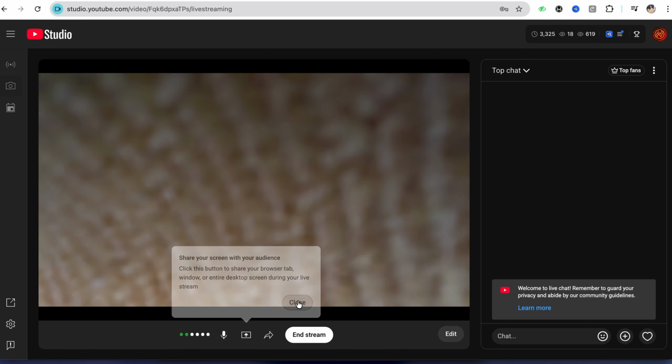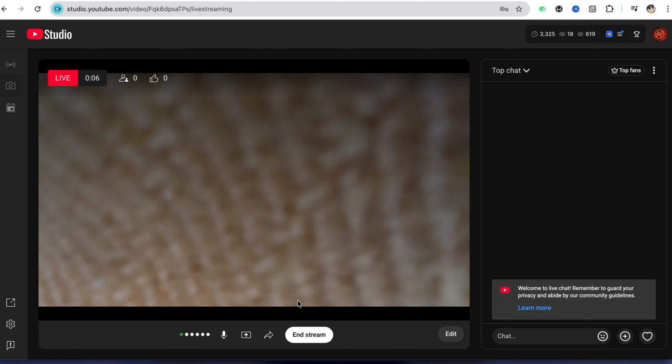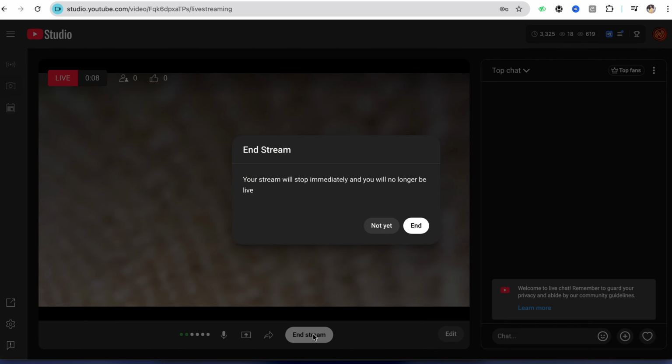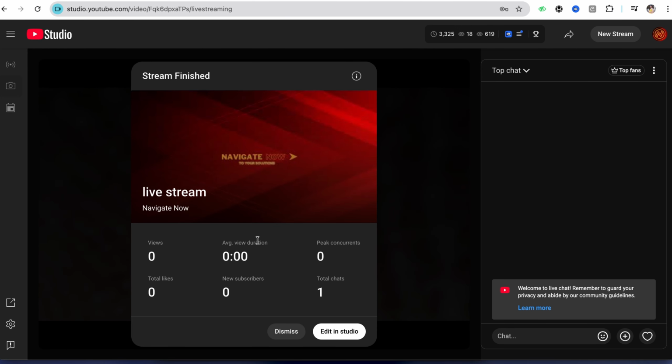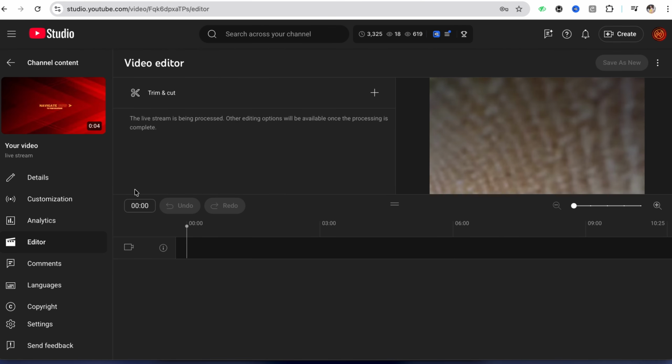And once you are done with your live stream, you can end the stream from here. Click on end, and you can see the viewers, average view duration, and all the other details from here. And now if you want to edit the live that you have just made, just simply click on edit in studio, and you will come here. You can make some edit cuts, whatever you would like to make. And yeah, that's how you will do it.